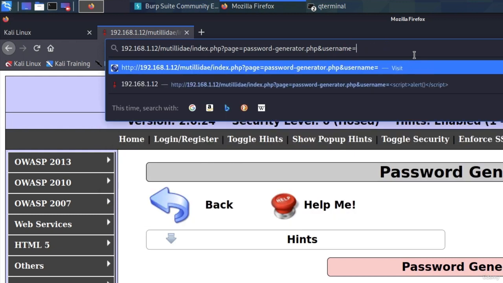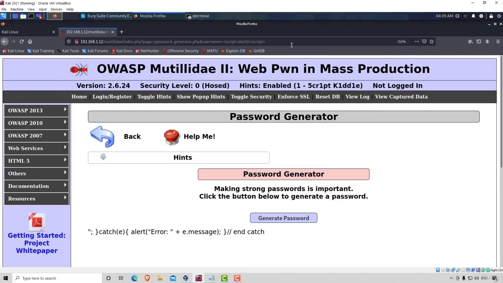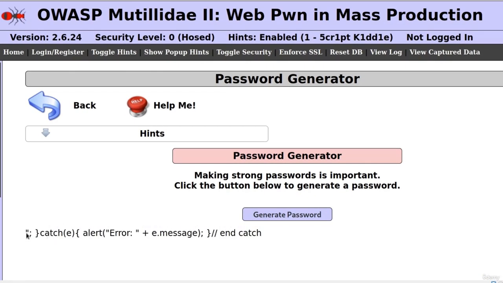If I type our usual alert function by opening script tags and closing script tags, press enter, it doesn't work. At least we think that it doesn't work. We didn't get a pop-up window, but what we did get is this part right here. And this looks like a part of code. So let's try to find in the source code where exactly this is located.